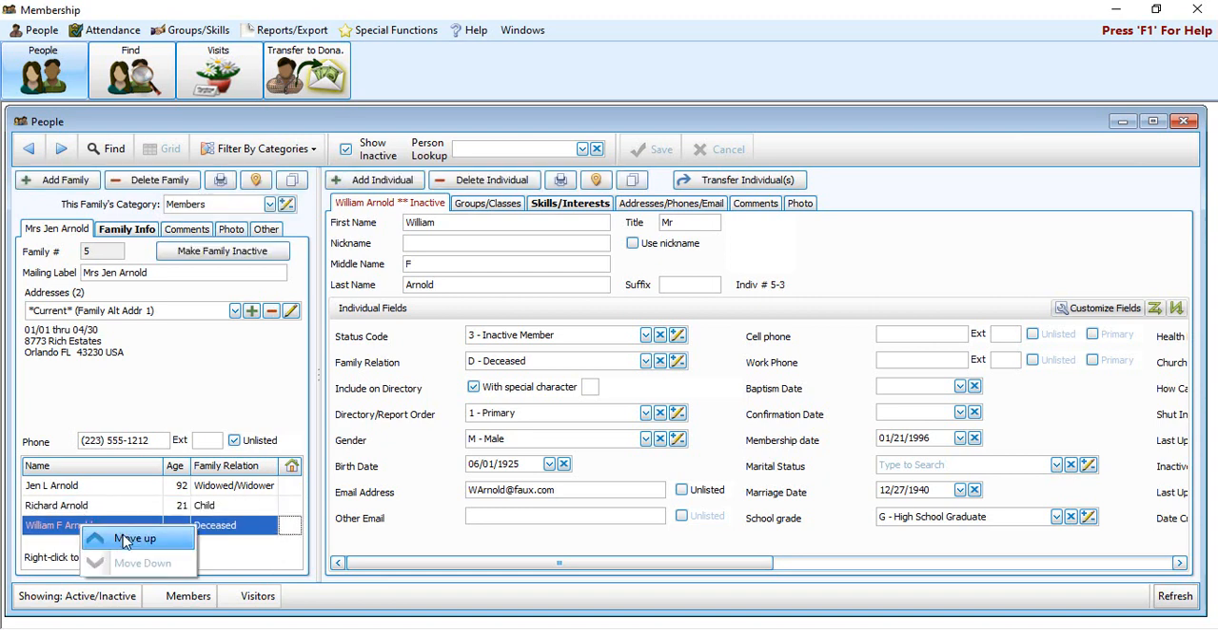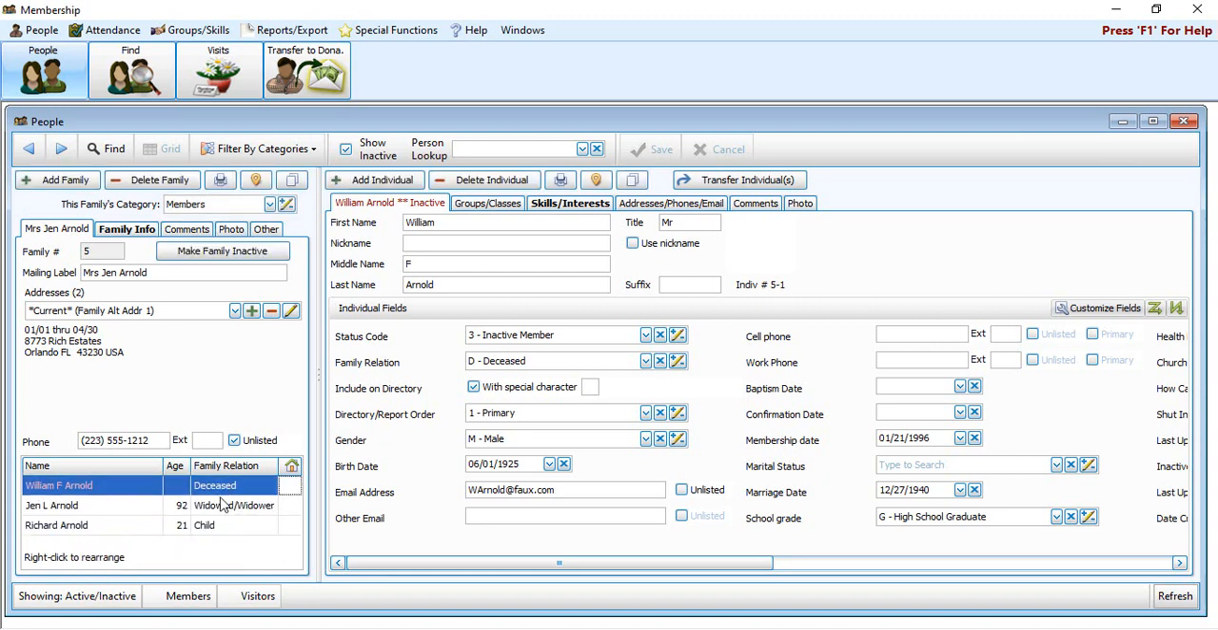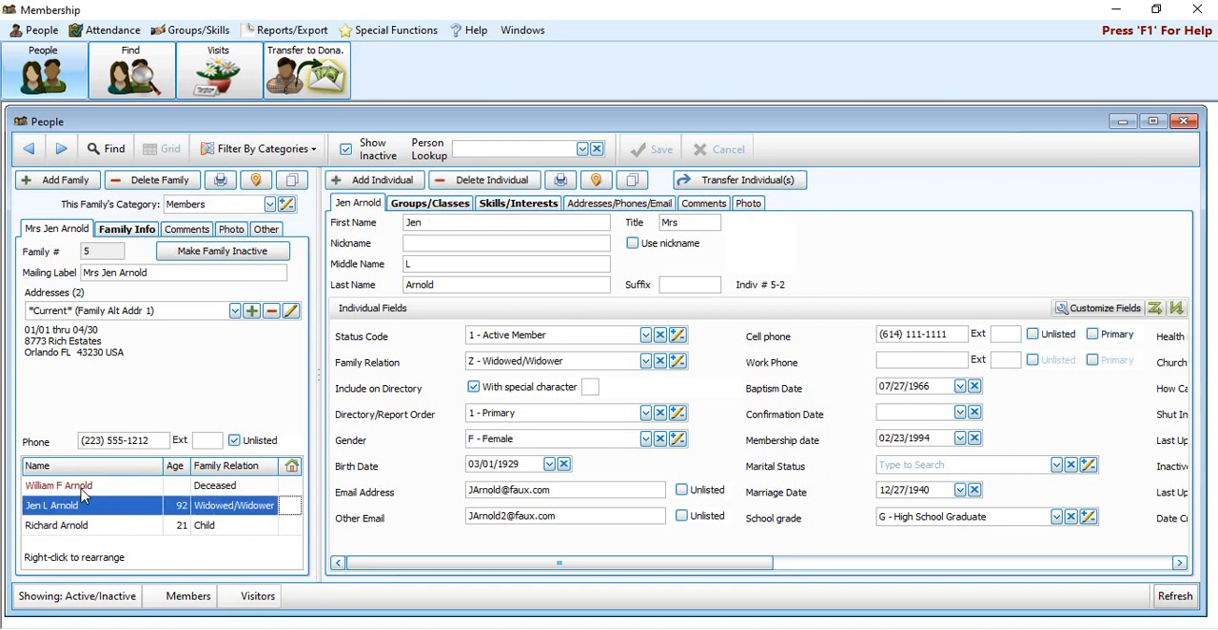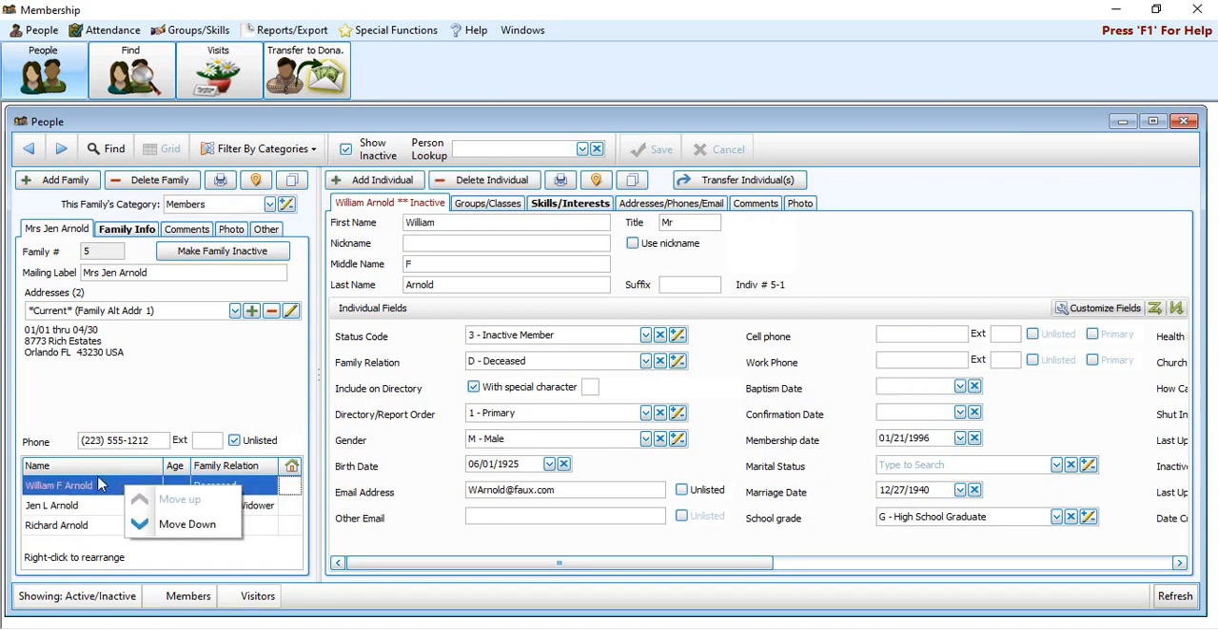So William, he might have been the head of the household, but he's since passed. As you can see, he's deceased. And once you have someone marked inactive, their age no longer shows. He's also displayed in red. Let's say he was the primary person in the family, but now that he's passed, we're going to move him down in the list, okay? So a simple right click then would scooch them up or down, okay?